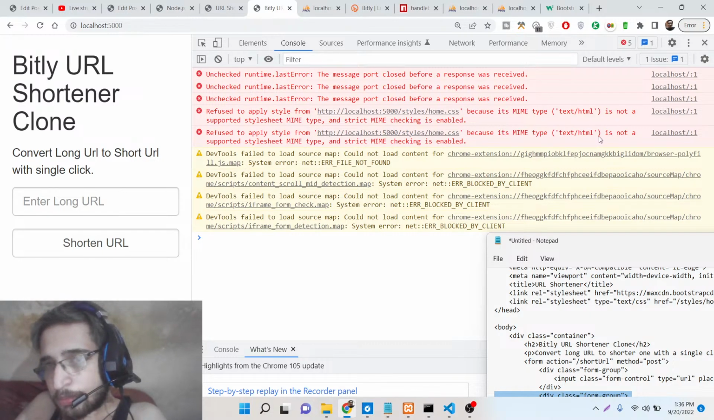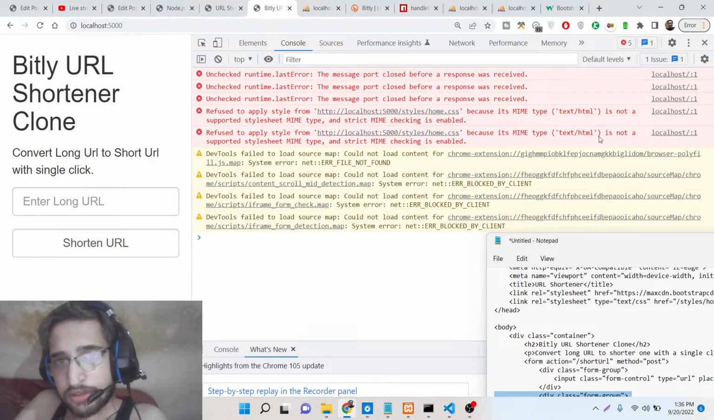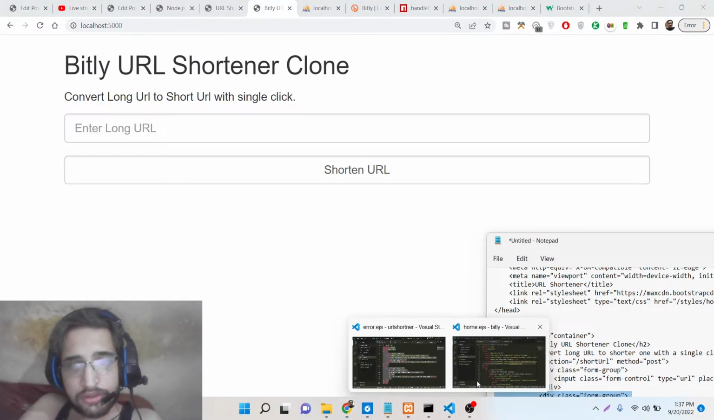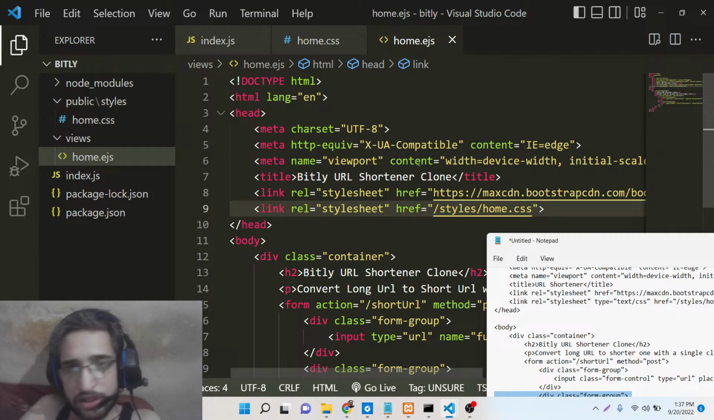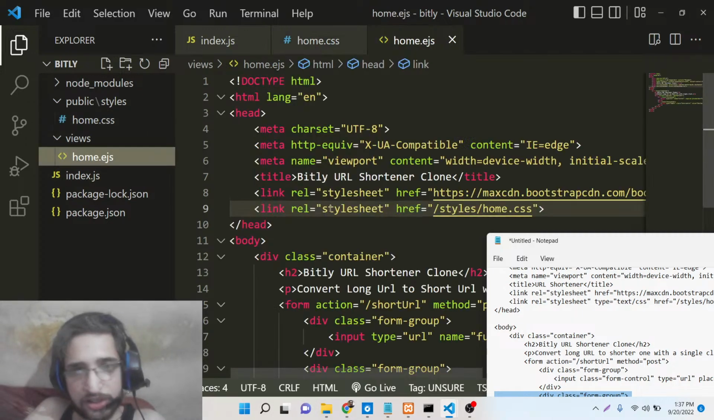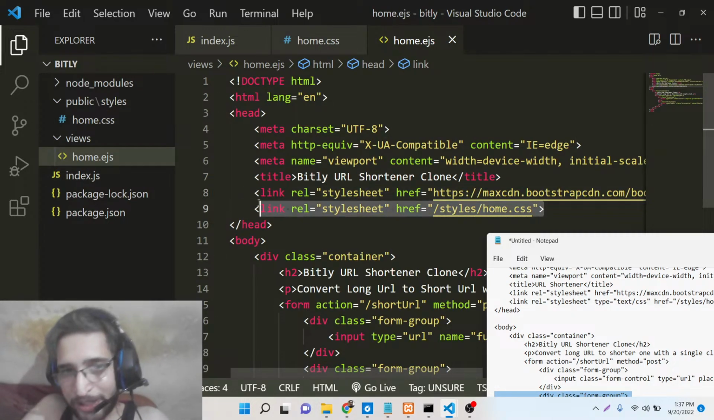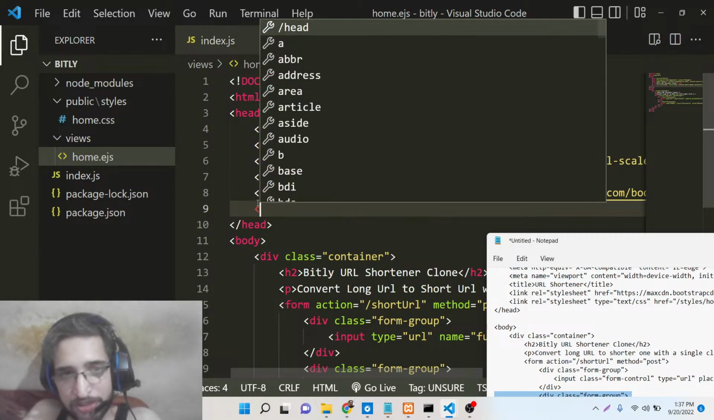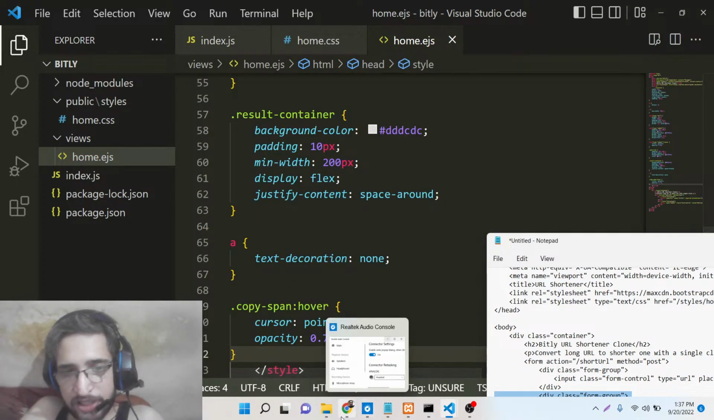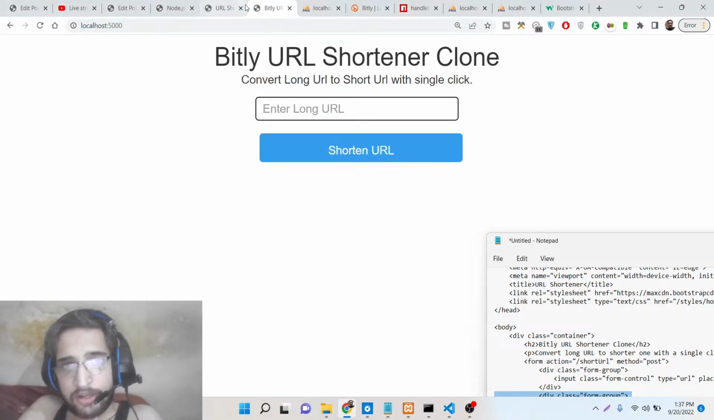because its MIME type is not supported, home.css. So what you can do is simply copy paste the CSS guys in the root directory here itself. I think there is some kind of error taking place, so I don't want to waste time. So just make a style tag here and simply copy paste this styling and just refresh it. Now your styling is done.